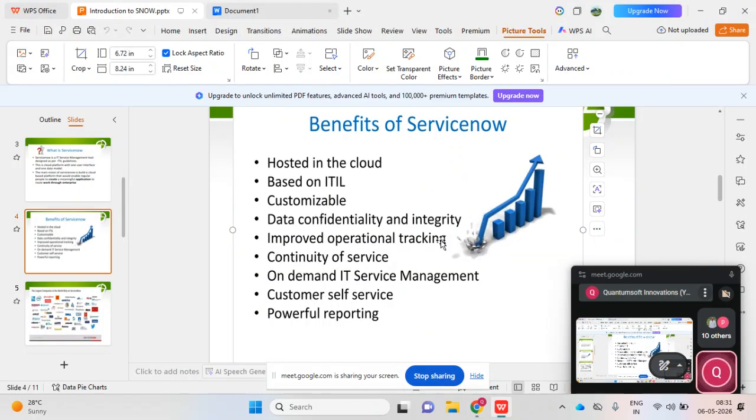Then improved operational tracking. So what is the meaning of improved operational tracking? So let's say one of the users is facing an issue related to their laptop.